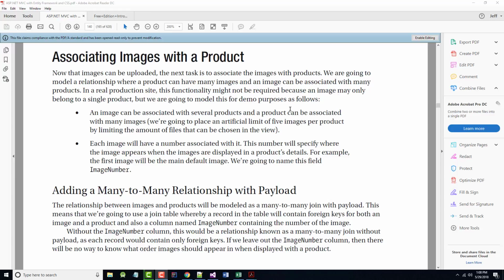It says now that images can be uploaded, the next task is to associate the images with products. We are going to model a relationship where a product can have many images. Now that would make sense. For instance, let's say you had some kind of baby toy, a tricycle for real little kids. You might have a front shot, a side shot, a back shot, etc. So a product may have many images, and an image may be associated with many products.